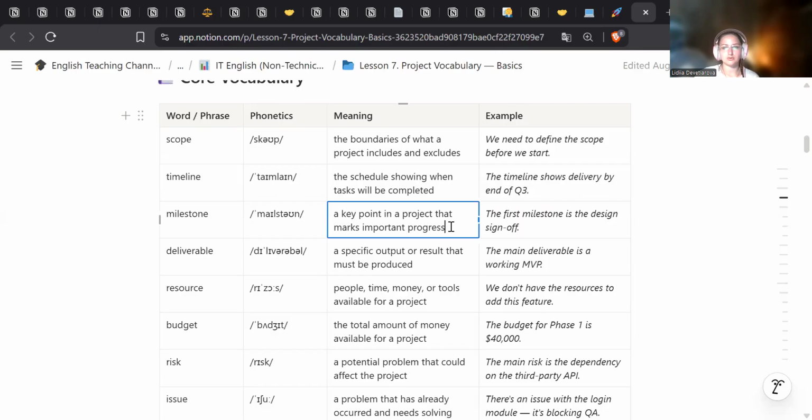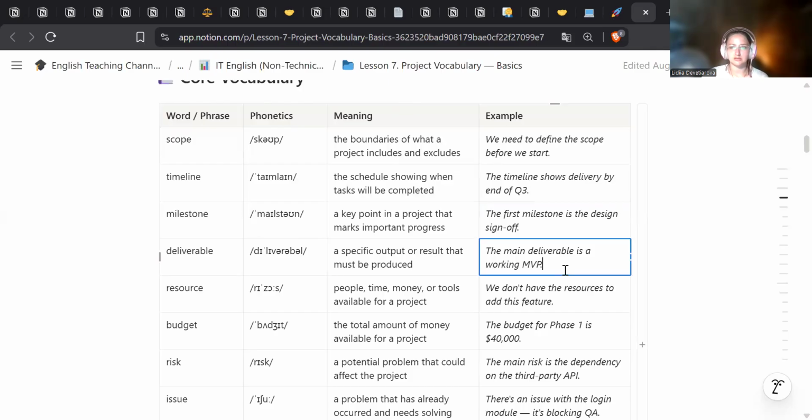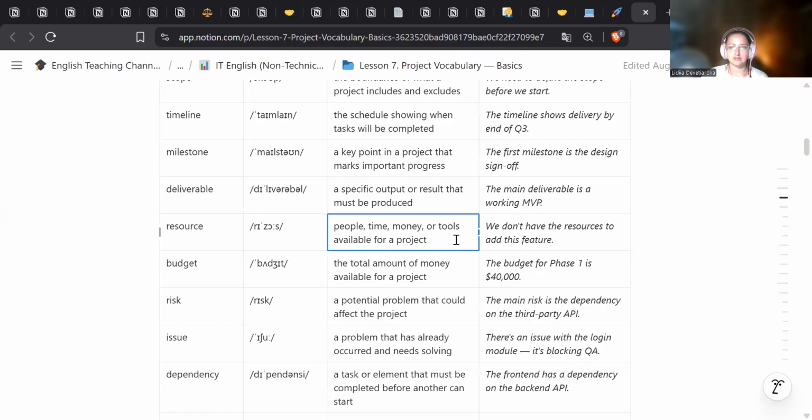Milestone, a key point in a project that marks important progress. The first milestone is the design sign off. Deliverable, a specific output or result that must be produced. The main deliverable is a working MVP. Resource, people, time, money, or tools available for a project. We don't have the resources to add this feature.